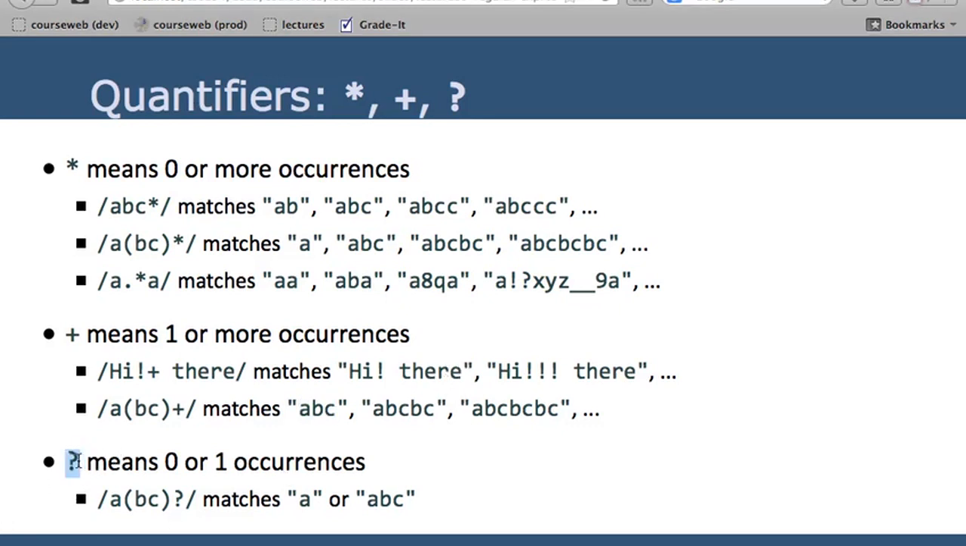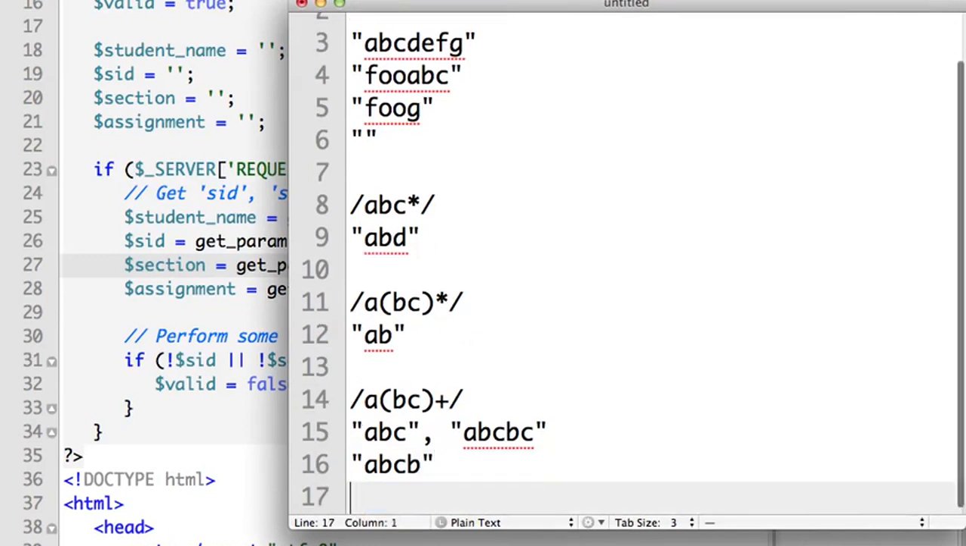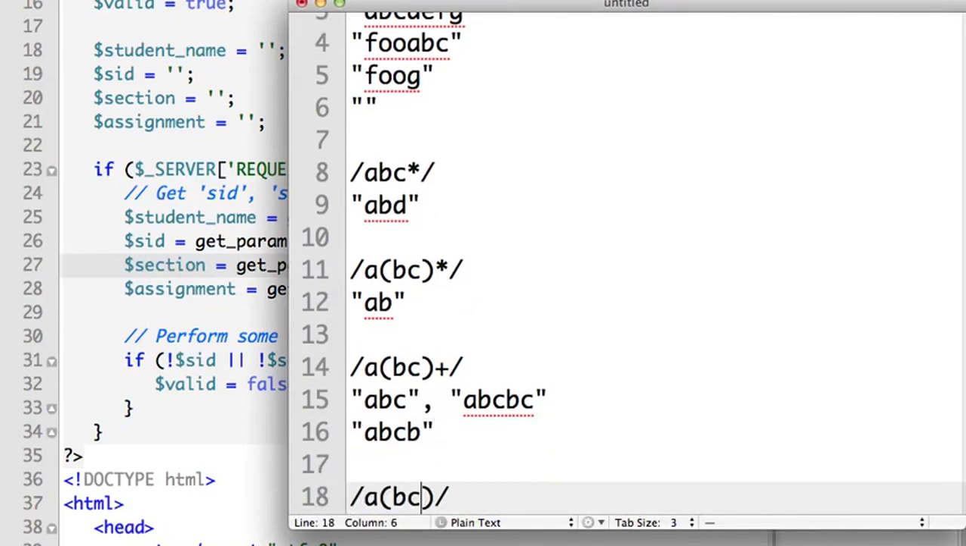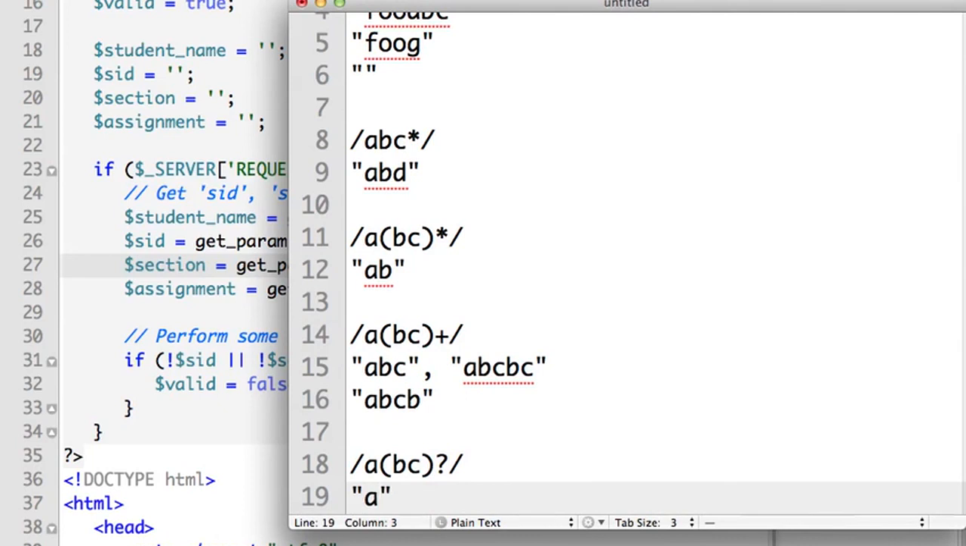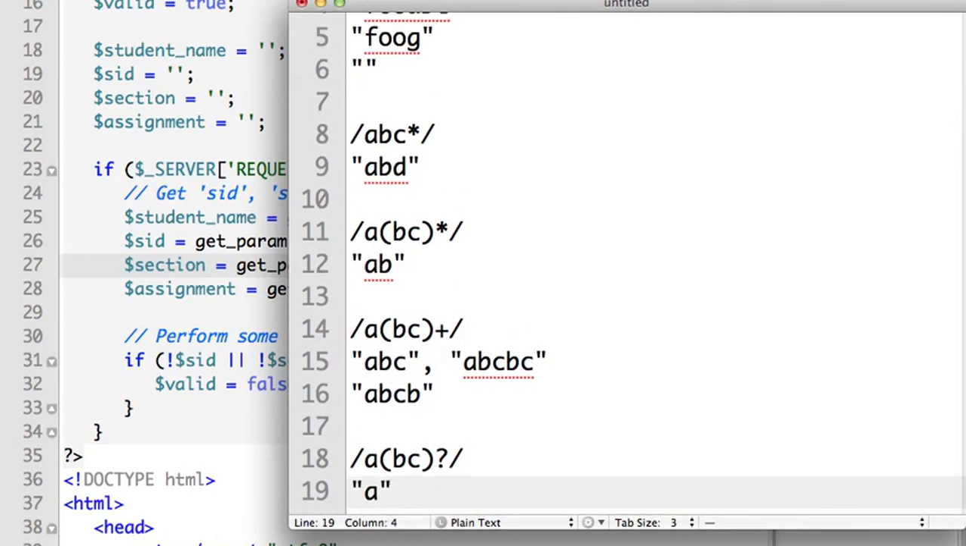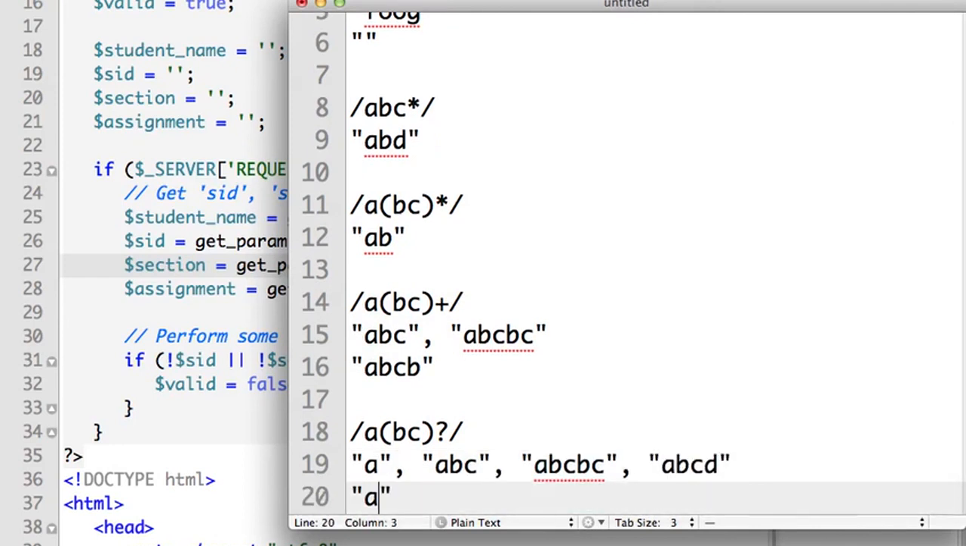Question mark, zero or one, it's there or it's not. It can be there or not. So A, BC, question mark, matches A or ABC, but of course it will also match ABCBC, right? And ABCD. It'll also match AD, and so on, because that's zero BCs.